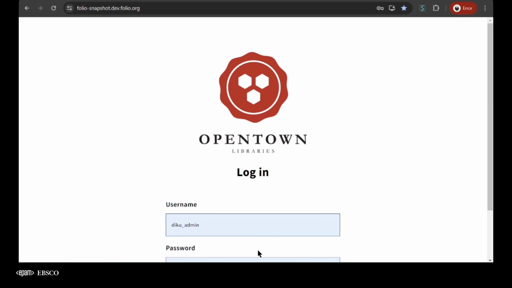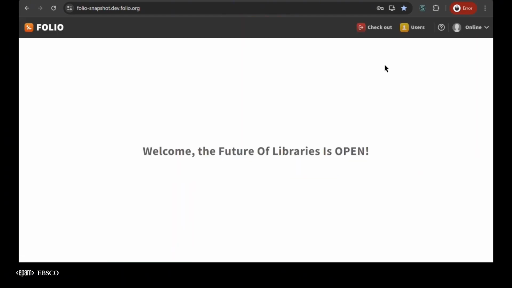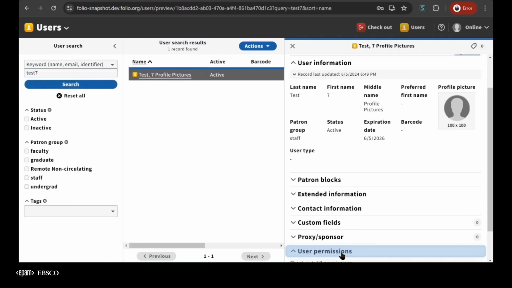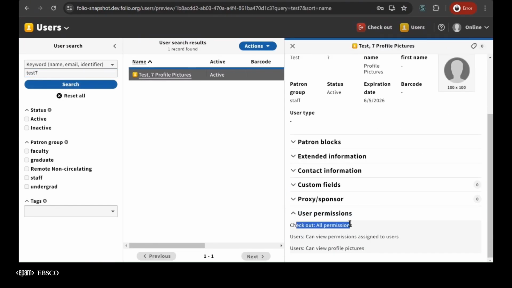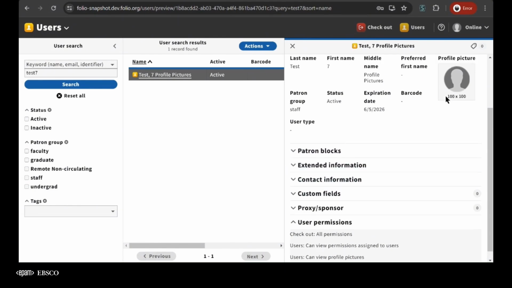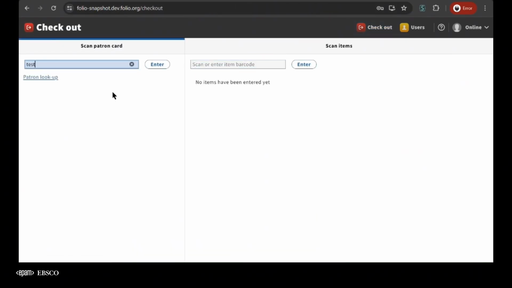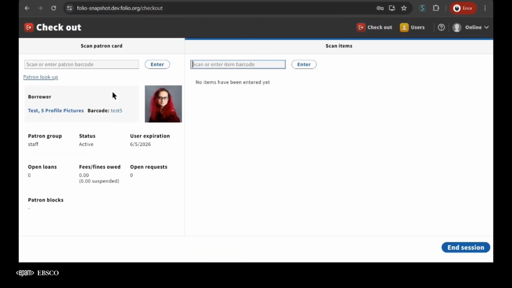Now I will log into my final test user here. And as you can see, this user has both the checkout permissions and the profile picture view permissions. And that's again reflected here where you can see the placeholder icon. If I return to the checkout app now and look up this patron, I can see this profile picture that I have uploaded earlier on.